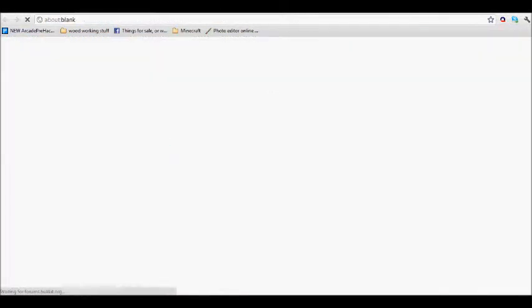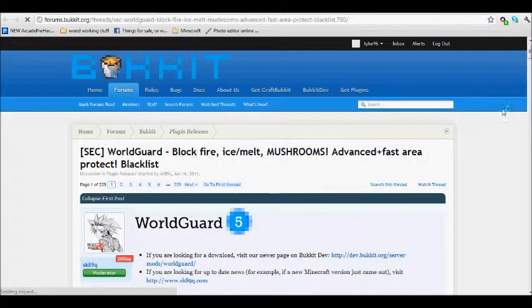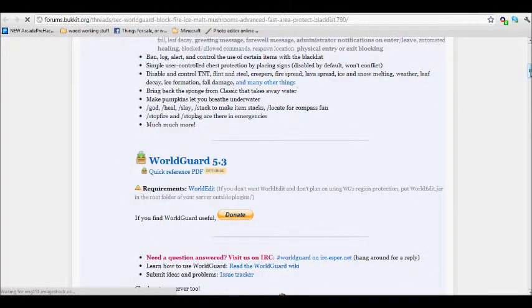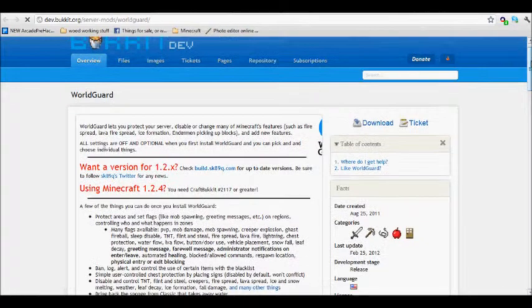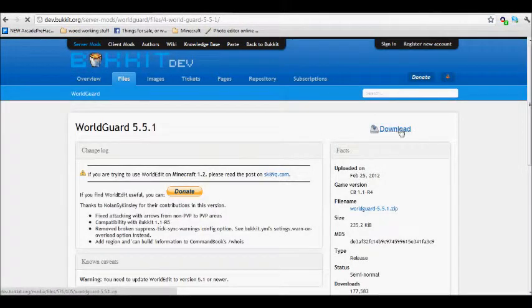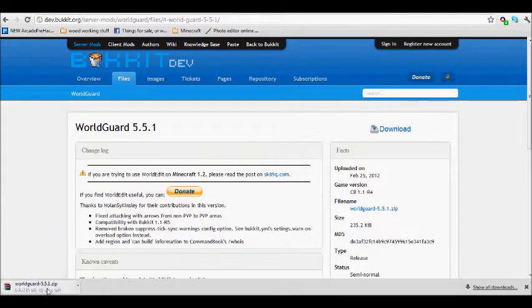So there'll be a link in the description to the WorldGuard page. So you just want to hit that and then download. Oh, they've got a dev Bukkit page. Sorry, there'll be a link here in the dev.bukkit.org page, and you want to download and download again. Download the latest one, and you can see it's now downloading.